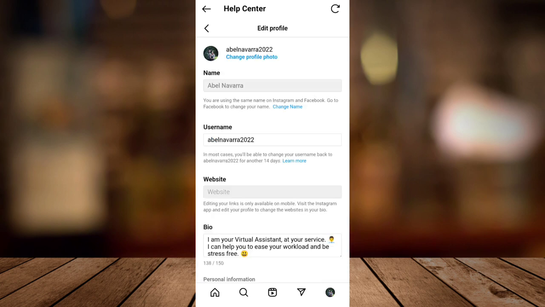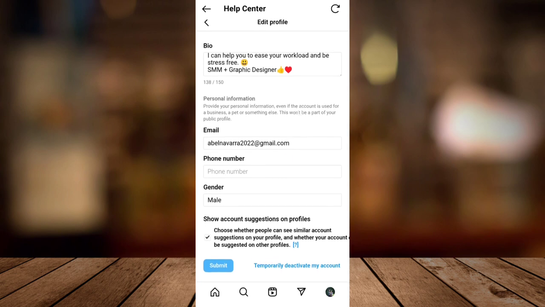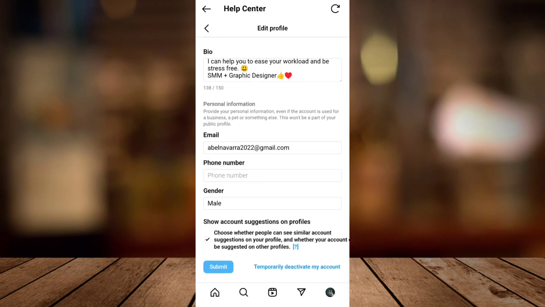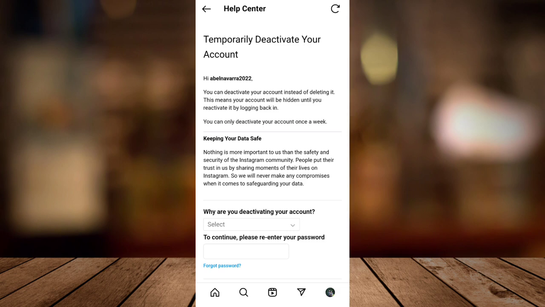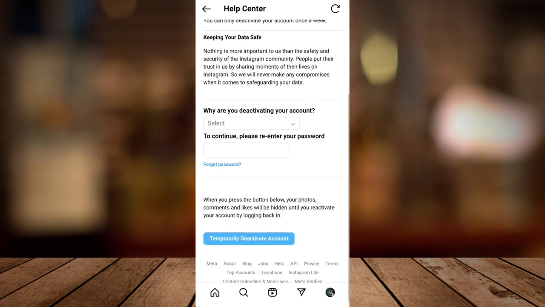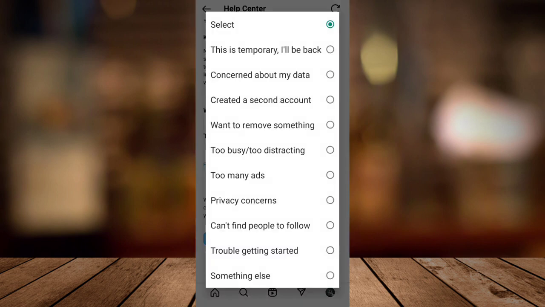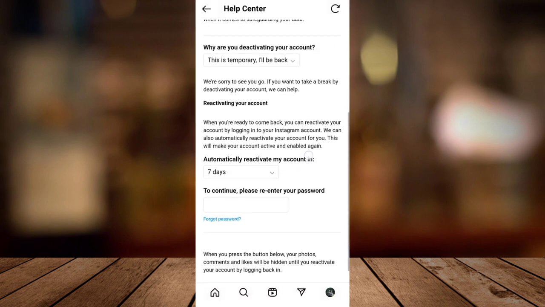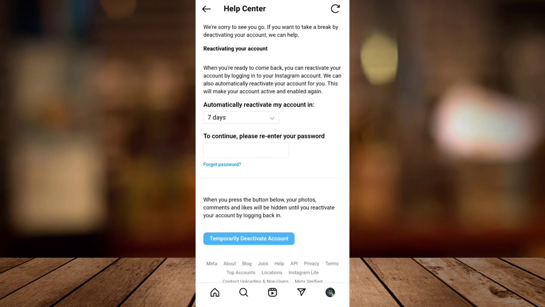And when you scroll down until the bottom, you can see right here, temporarily deactivate my account. So just tap this one. And you need to complete the details right over here, your reason why you are deactivating your account, and also you just need to re-enter your password. And then once you're finally done, you can now tap on temporarily deactivate your account.